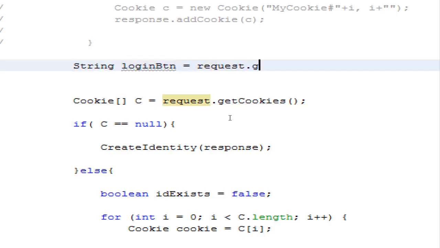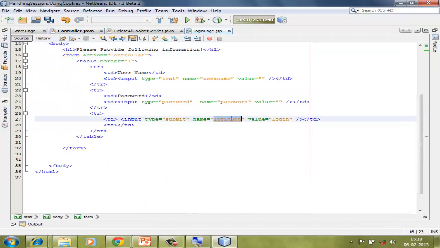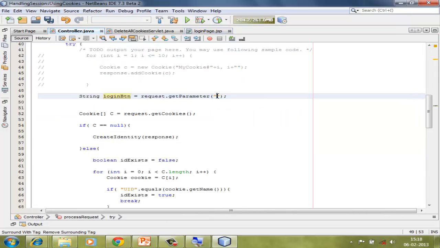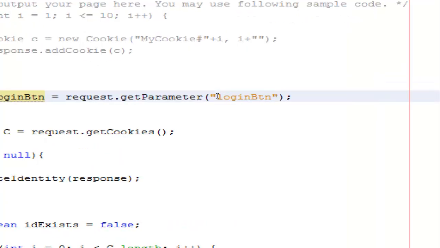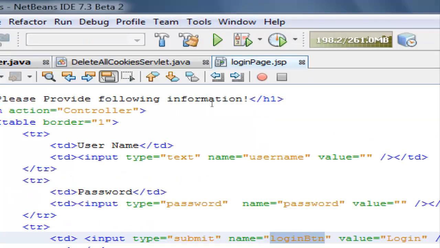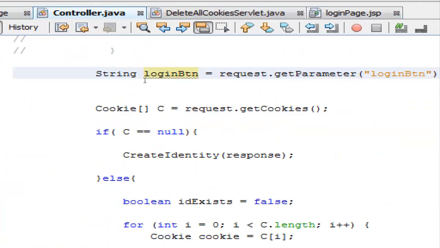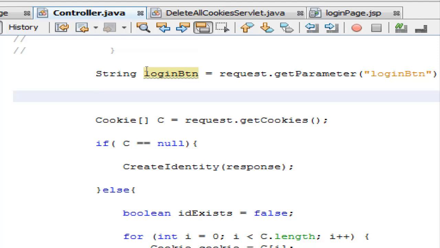I'll have to go to the request and say get parameter and the name of this login button. The name of the login button must be the same as what you have typed here. So I'm going to copy that and get it here. So what am I asking? Say this is the login button in the JSP page. This must be the same as the one that you typed here. So now I am asking the user, okay, are you coming here because you clicked on the login button?